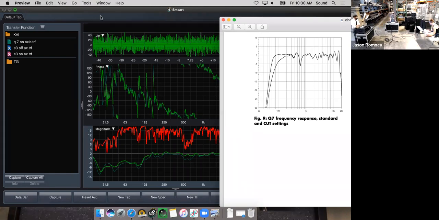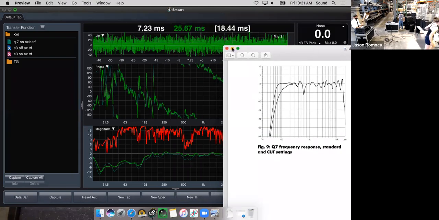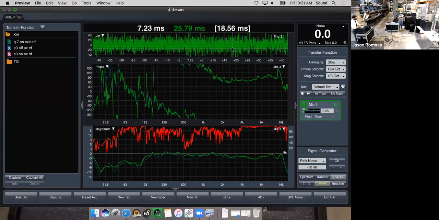Great, so we've got this now. So now what we want to do is find what we would call the 6 dB down point. The 6 dB down point is how far to the left could I turn this loudspeaker before it gets 6 dB quieter? Because that's the spot where you want the two to overlap, right?